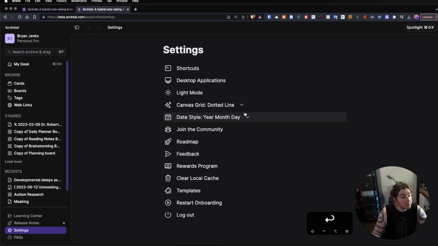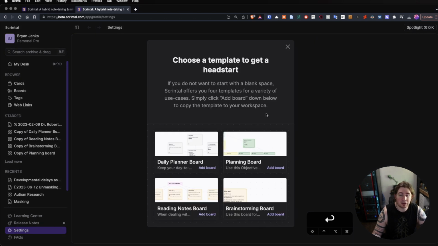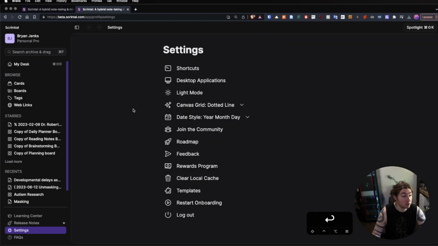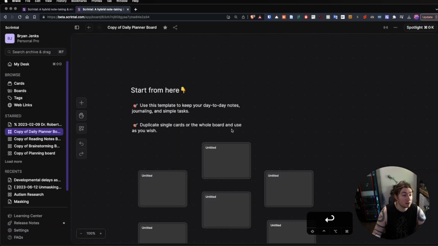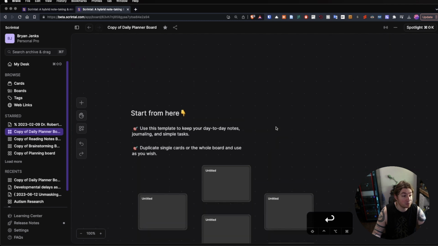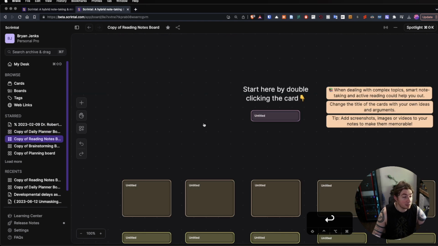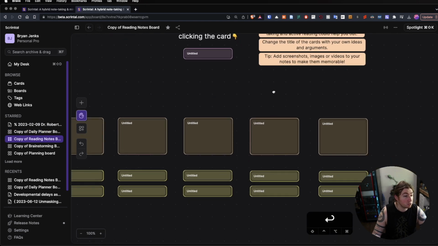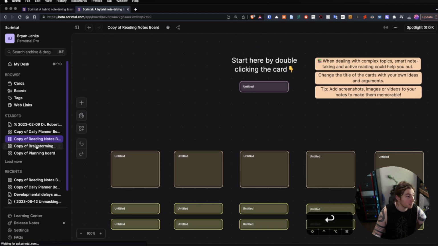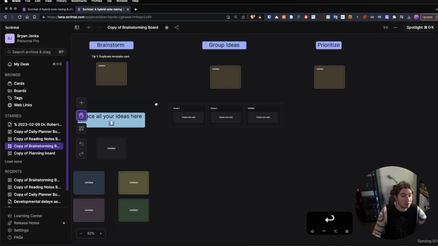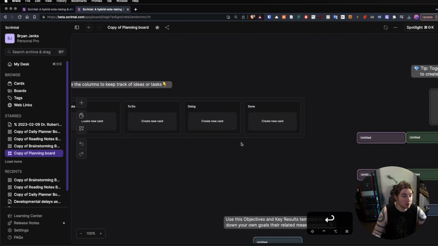That's fine. And there's also templates. So with templates, it's not like the templater templates in Obsidian. This is more of like some ideas of boards that you could use. Now, they might expand this feature in the future, but at the moment you can actually import these sample boards, and you can see what they kind of give you. Just a bunch of blank notes lets you take things away and go from there. Daily planner, a reading and note-taking system, a brainstorming board, and a planning board.